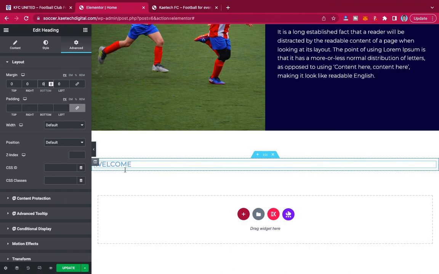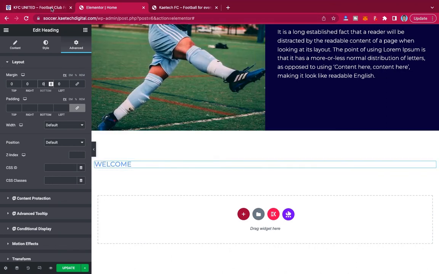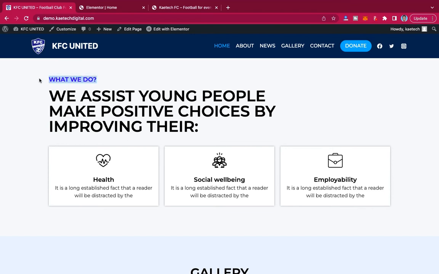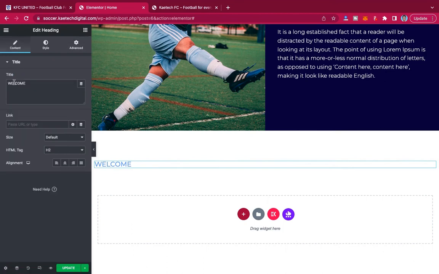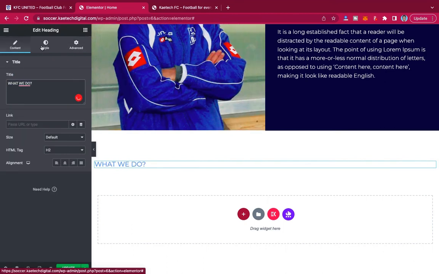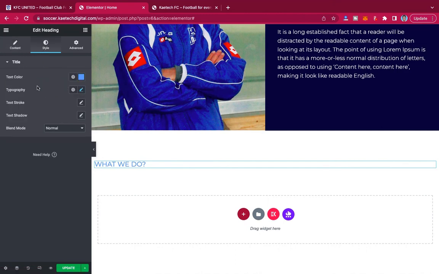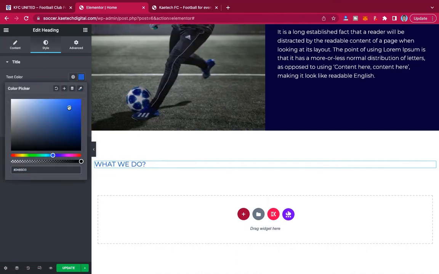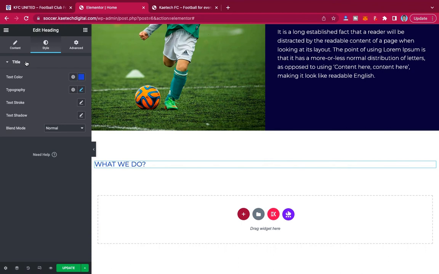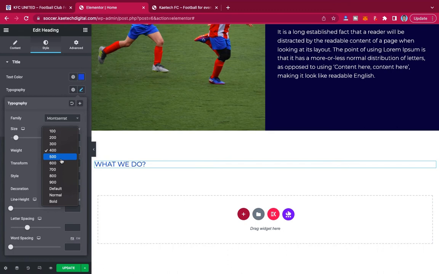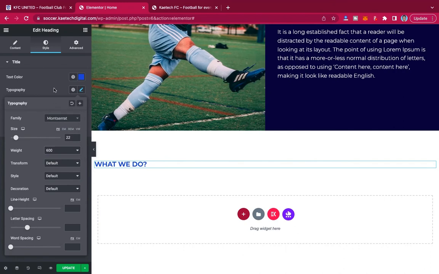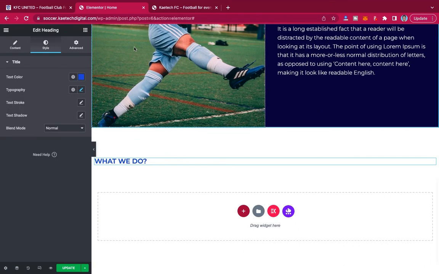Okay, so I have "welcome", but it is not the welcome that we want. We want "what we do". So I'm going to copy this one, go to content, and paste it over here. So, "what we do". Then I'll come to the color and increase it a little bit. After that, I'm going to go to typography and increase this to, let's say, 500. Or let's make it 600, so that it will be a little bit bold here. So I think this one is also quite okay.